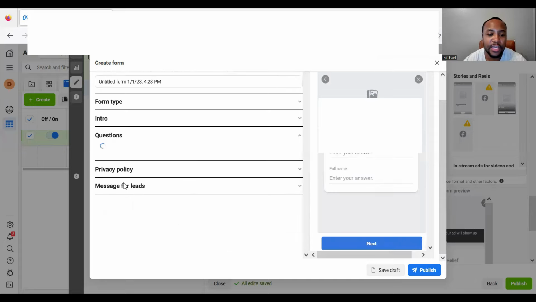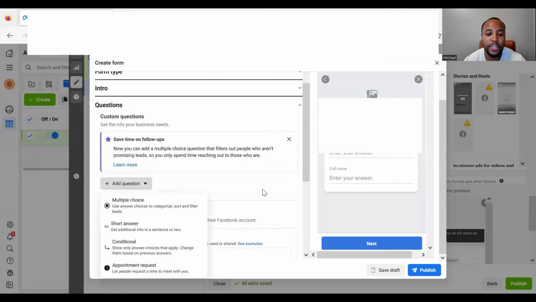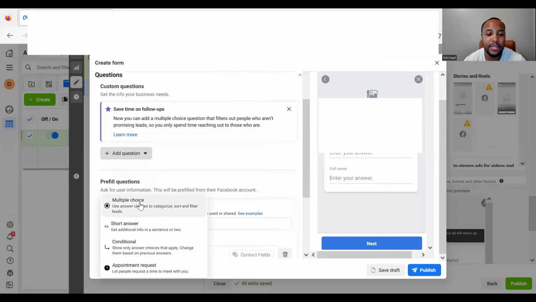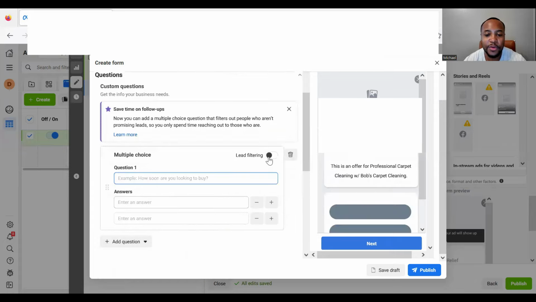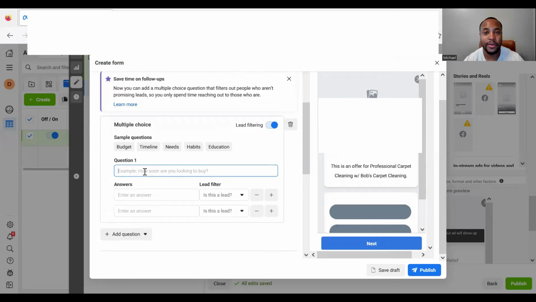Questions. Now, questions can be very, very good if you know what to ask and if you know how to ask them. For example, what Facebook allows you to do now is reject leads right on Facebook. The reason I chuckle is because that's very, very helpful. Here's basically what I'm describing. Look at this.